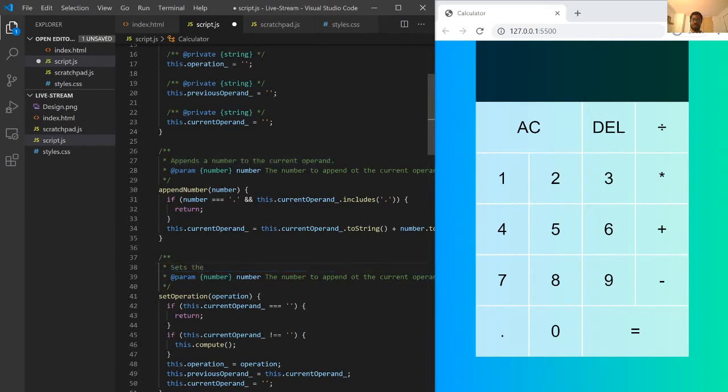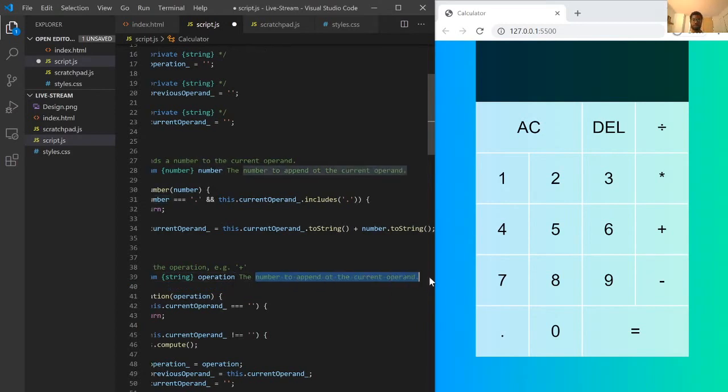Sets the operation. So, for example, addition. Okay. And this is going to be a string. Operation. Okay, the operation set.